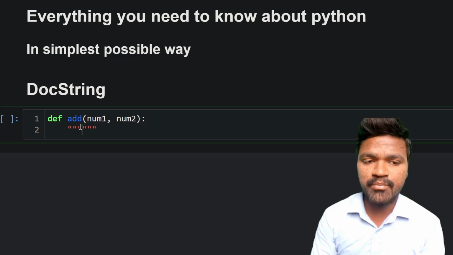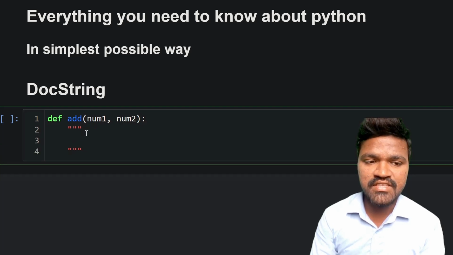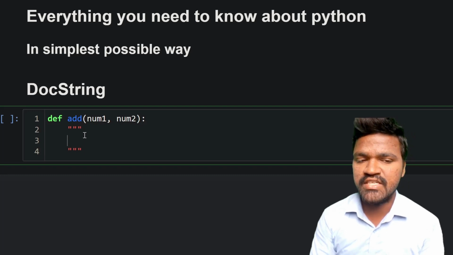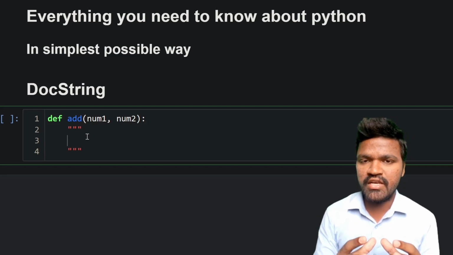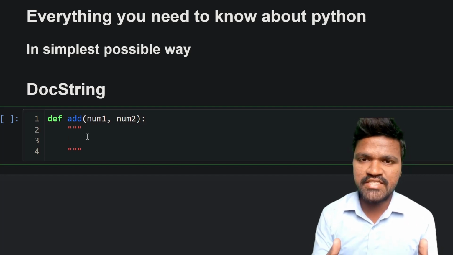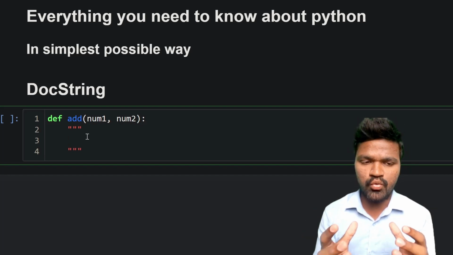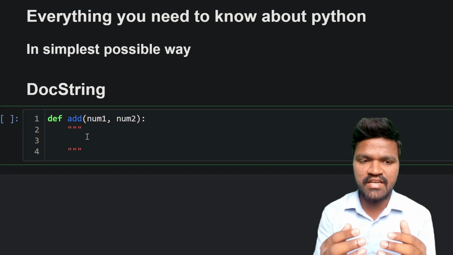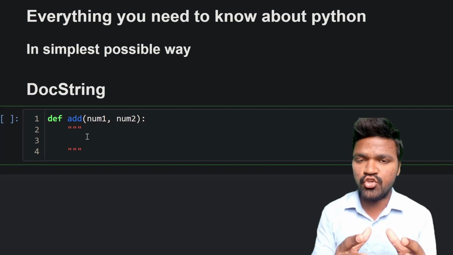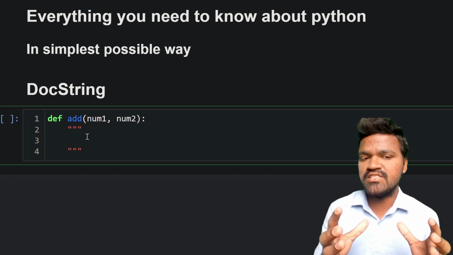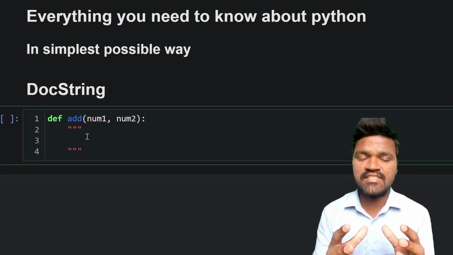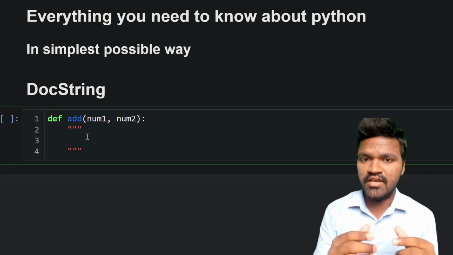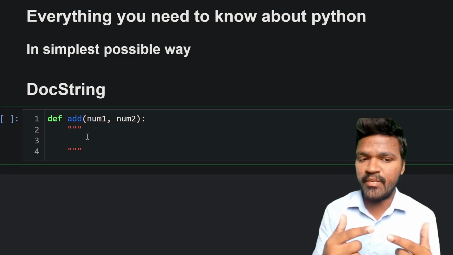Here we represent this docstring inside of three single quotes or double quotes. Here I am using double quotes; you can use single quotes also. By using this, we are representing the docstring, which is nothing but a string. Whatever I am doing in this function, I can mention in this docstring. So whenever someone is using this function, they can simply come to this docstring and understand how the function works without actually going to the implementation.